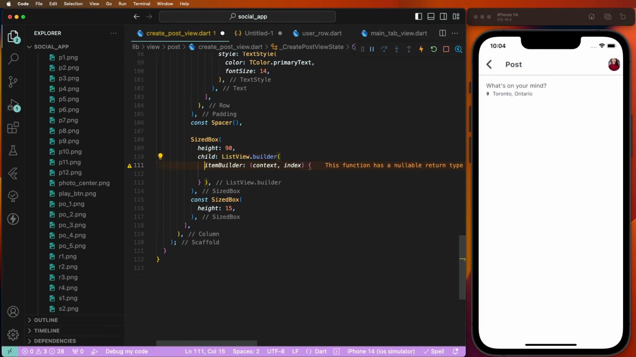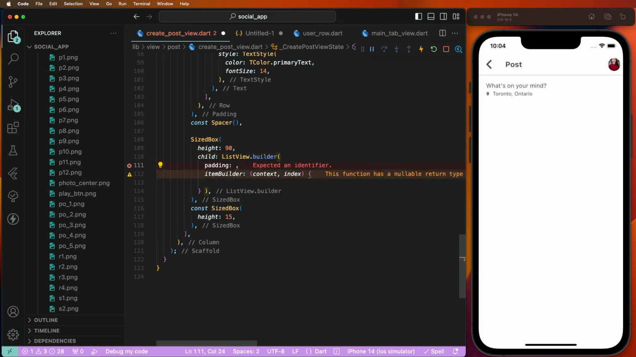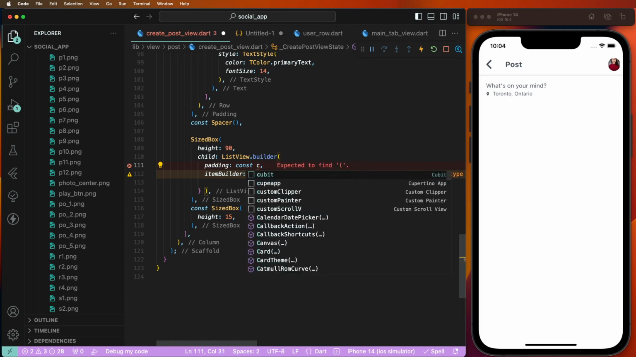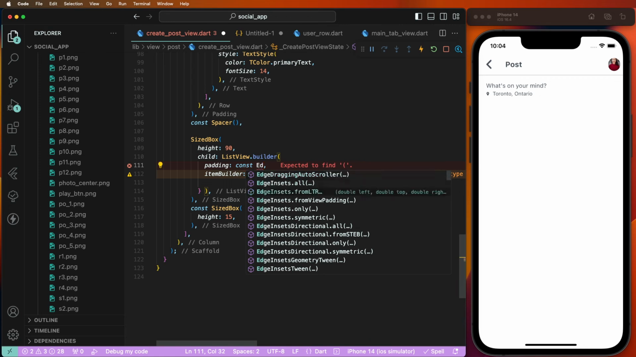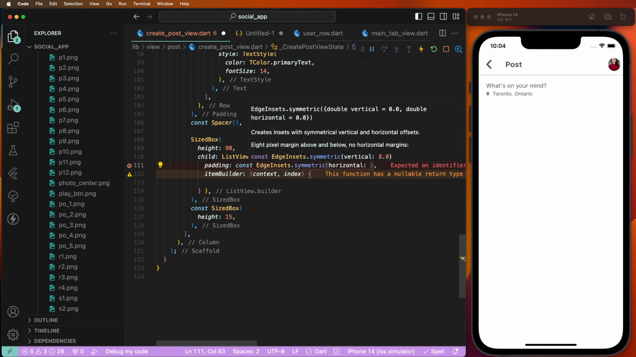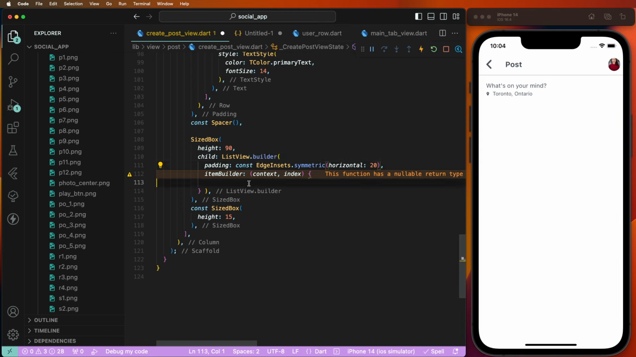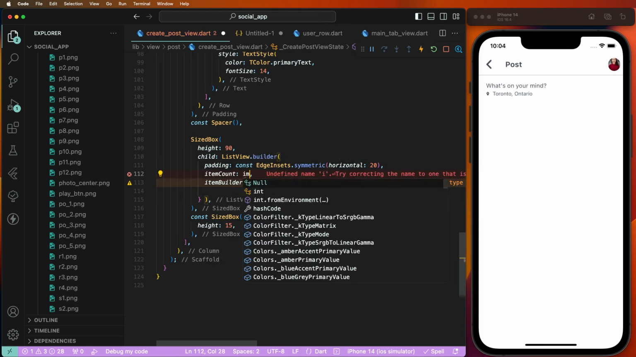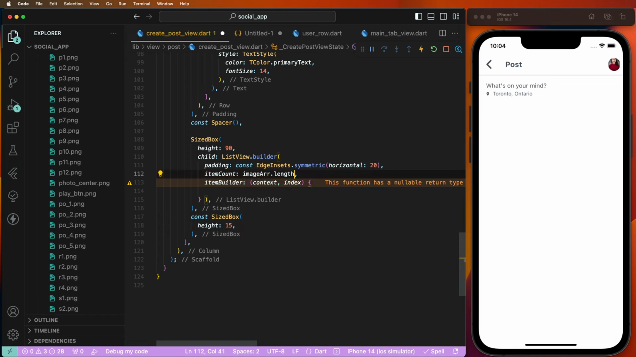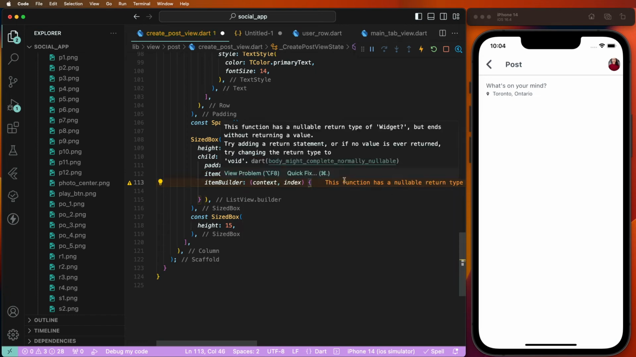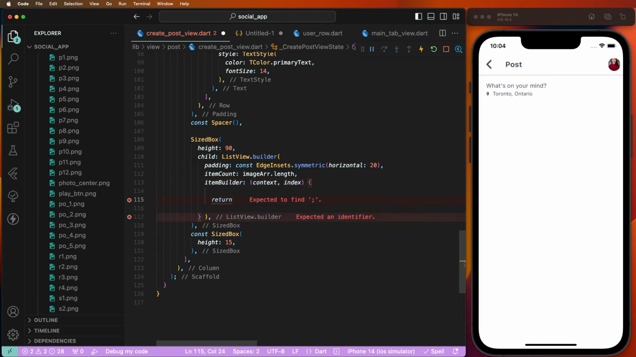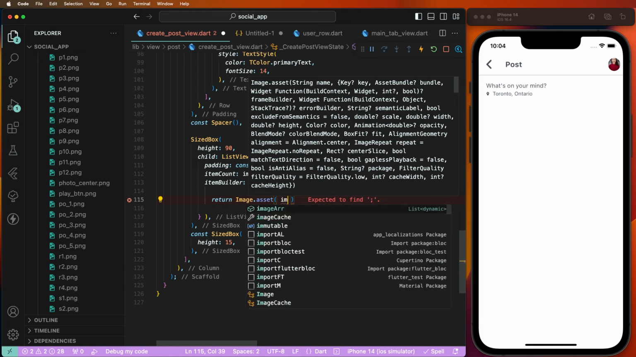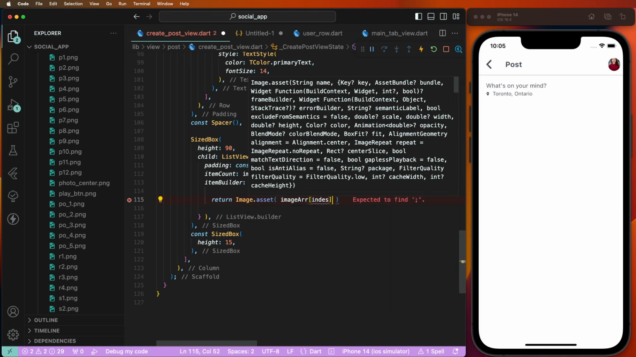And also give this the padding, edge insets, symmetric, to set this. Item count: we need to give this the image array dot length. We need to give this and return the image set. Give this the image array and index of the value.